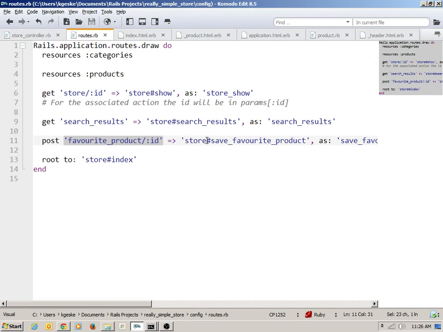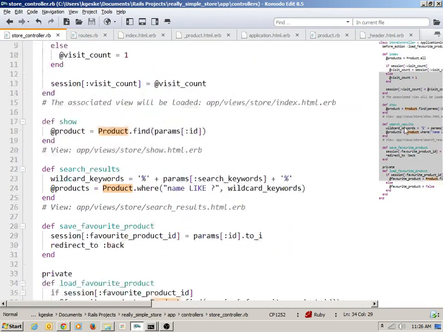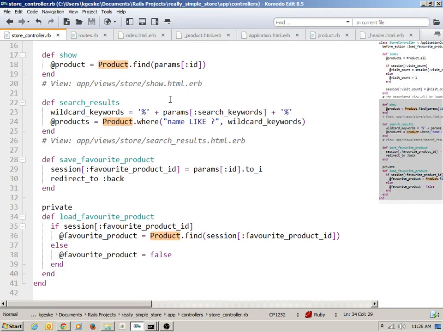When the user clicked on that URL, they would be sent to the save favorite product action, which would then save the favorite product into here, at position save favorite product, converting it first to an integer, and then redirect me back to wherever I was. So that's the actual persistence of the favorite product.